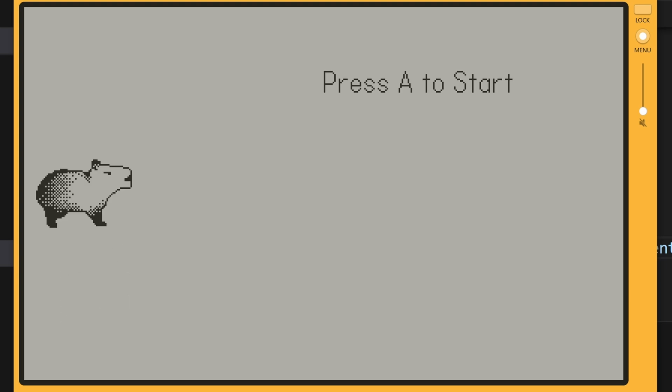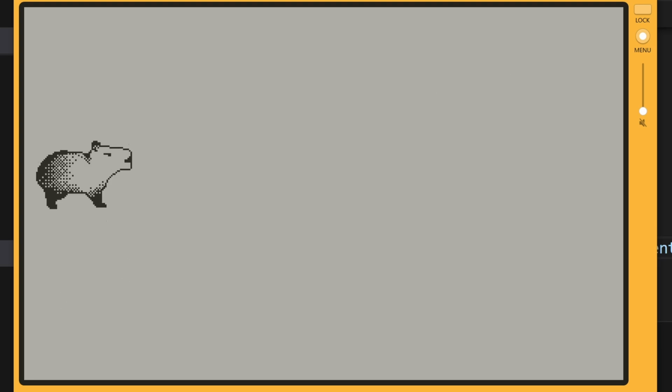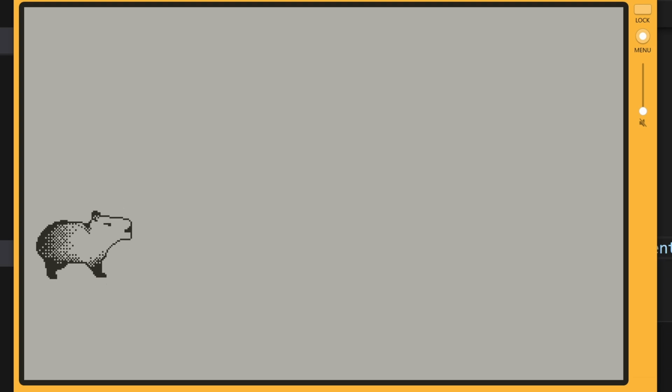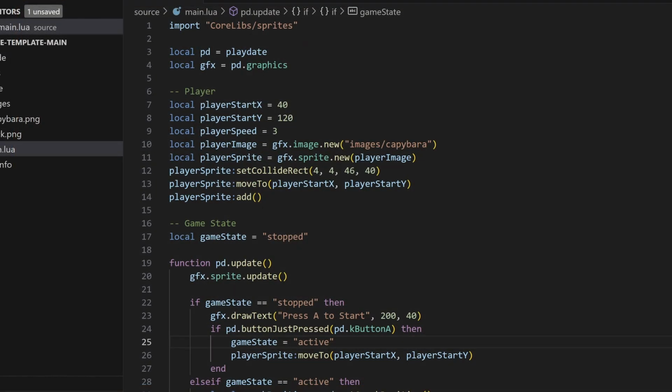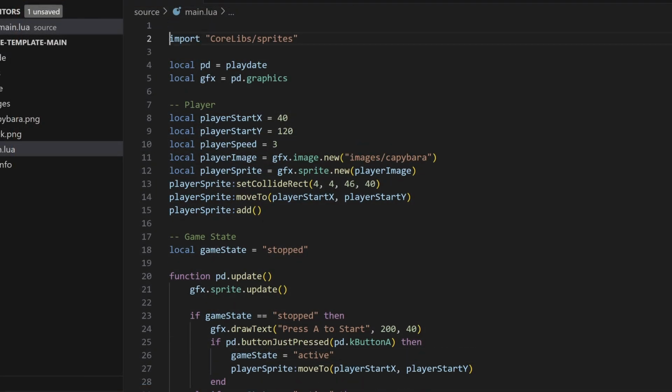One is that when we draw the text, we're drawing it aligned to the left so it's off center. Another thing is that there's currently no losing condition, so we're never going back to the stop state. A reasonable losing condition might be if the player goes out of bounds, so let's take care of that. To center align our text, let's first import the graphics library.